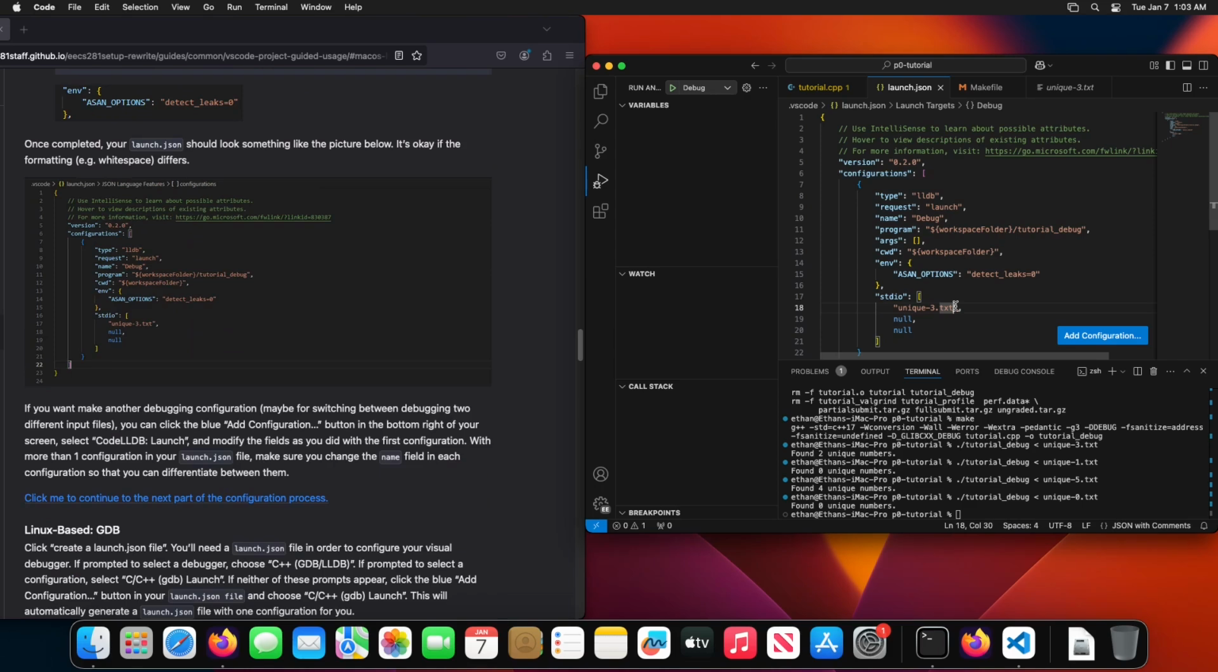If you want to make another debugging configuration, maybe for switching between debugging two different input files, you can click the blue Add Configuration button in the bottom right of your screen, and then select CodeLLDB launch and modify the fields as you did with the first configuration. With more than one configuration in your launch.json file, make sure you change the name field in each configuration so that you can differentiate between them.